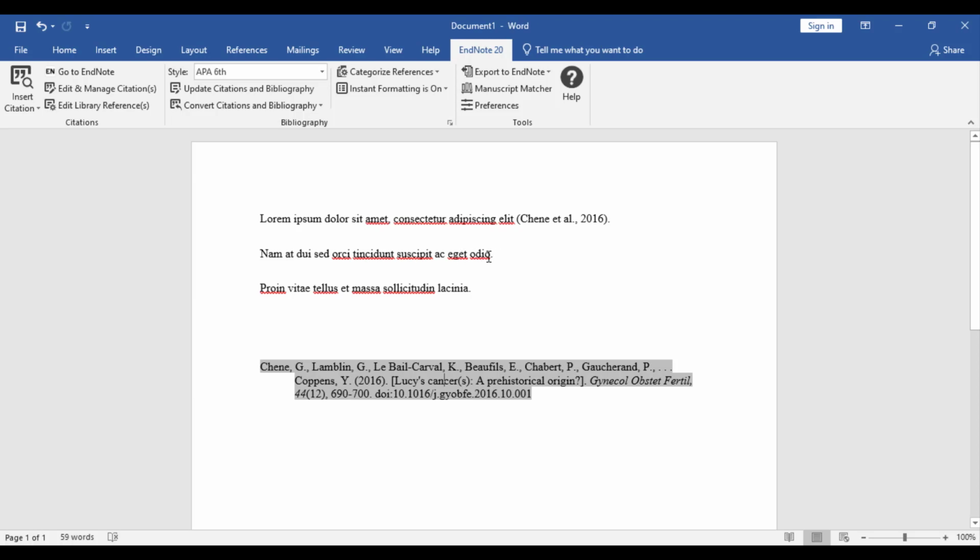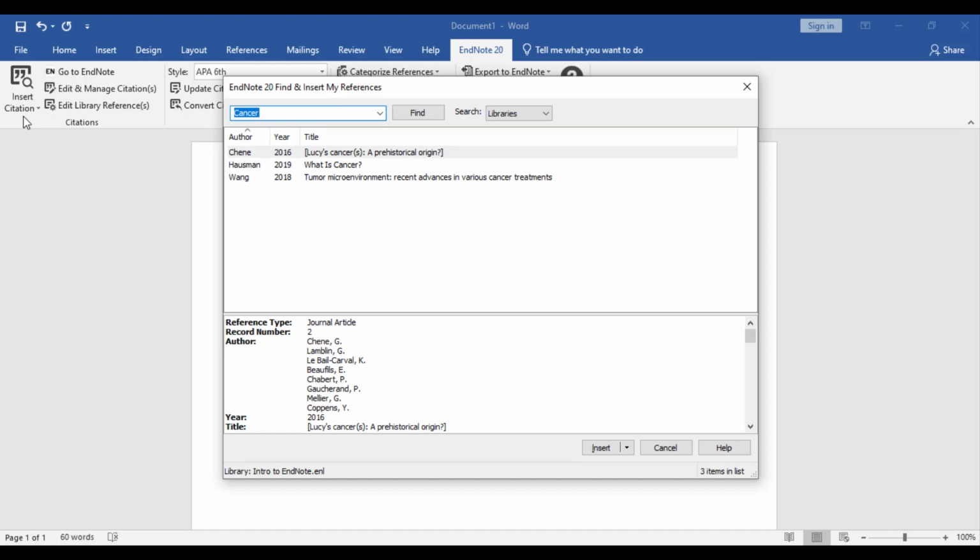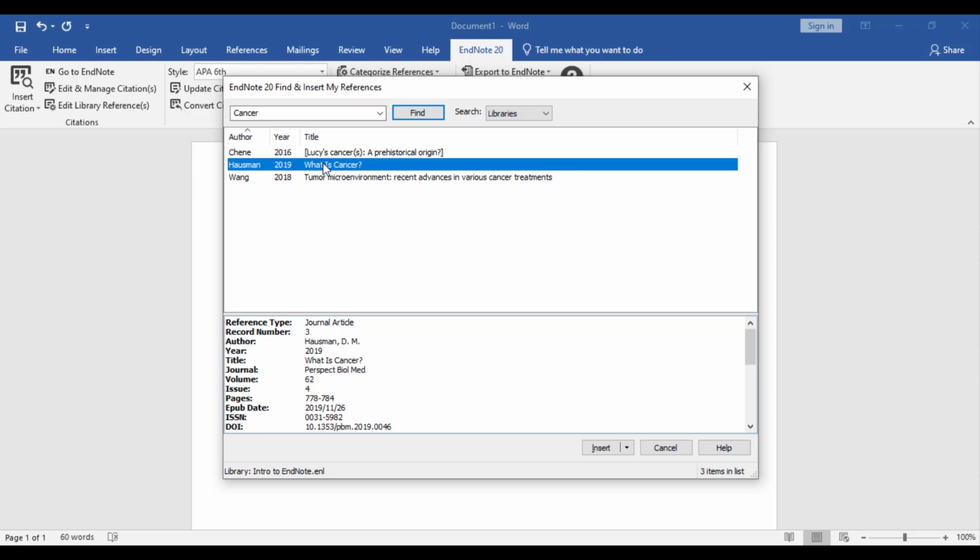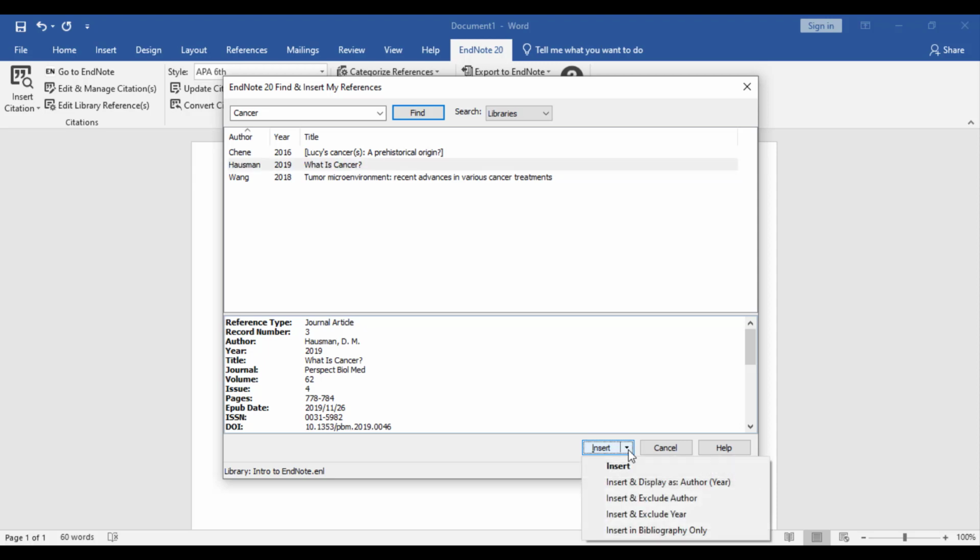So let's go ahead and take a closer look at the Insert Citation feature. I'm going to put my cursor blinking at the end of the second sentence now. And I'm going to go back over here to Insert Citation. And if I want to insert the citation for this second article, the What is Cancer, click the down arrow next to Insert Citation, and you'll see that you have more options. So if you wanted to display it as author year, or if you wanted to exclude the author, or if you wanted to exclude the year, or only insert the reference into the bibliography, you have those different options.